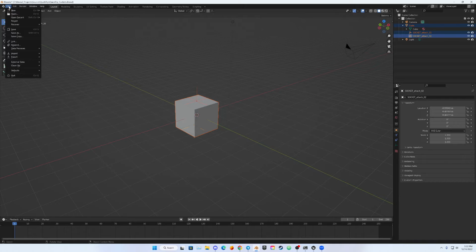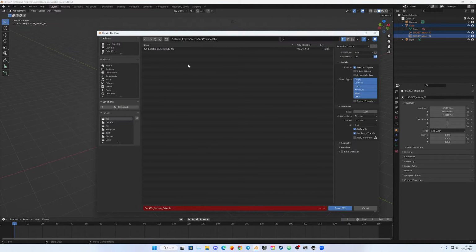Then from here, we're going to go to File, Export, FBX Export, and I'm going to just overwrite my QuickTip sockets cube. You want to make sure that selected objects is set, and for Unreal, we've got Y forward and Z up, and then just turn off your baked animation, and all of the other settings will be standard.